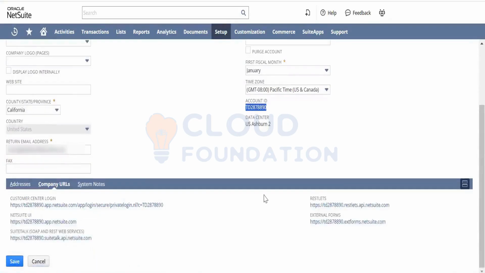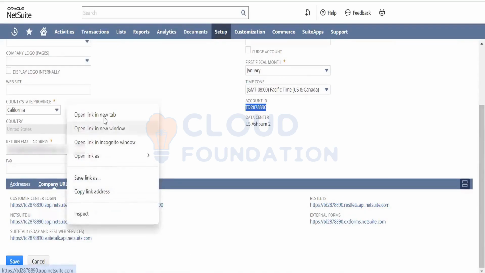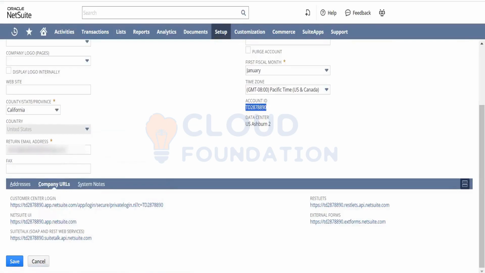And under the company URLs, you can specify the logins: Customer Center login, NetSuite login. These are the usual logins that you have. The NetSuite account is one of the logins that you will have for the customer. This is a Customer Center login.